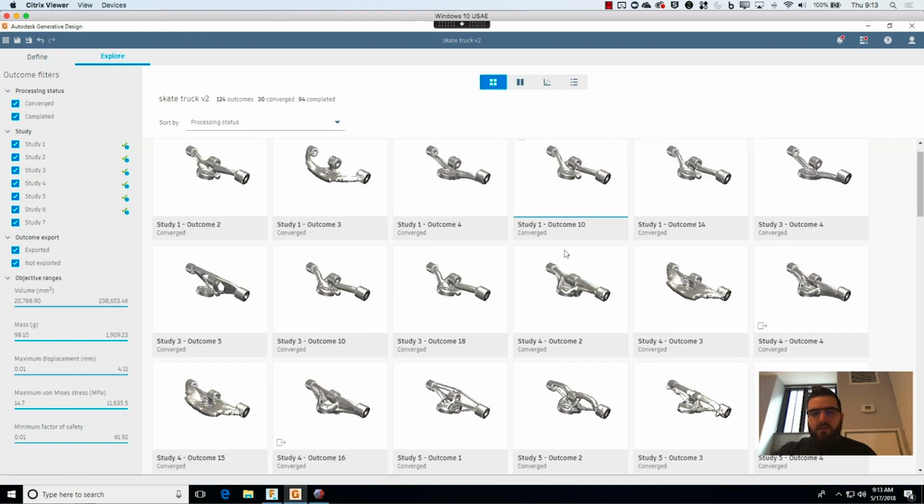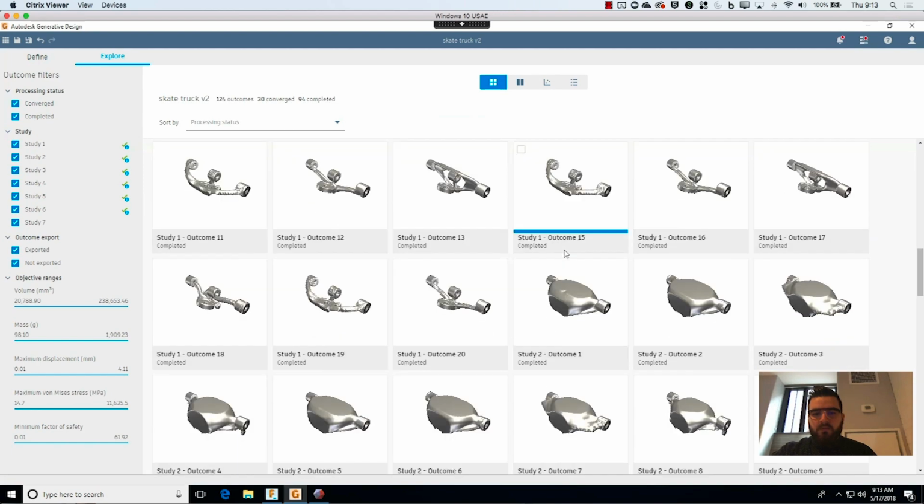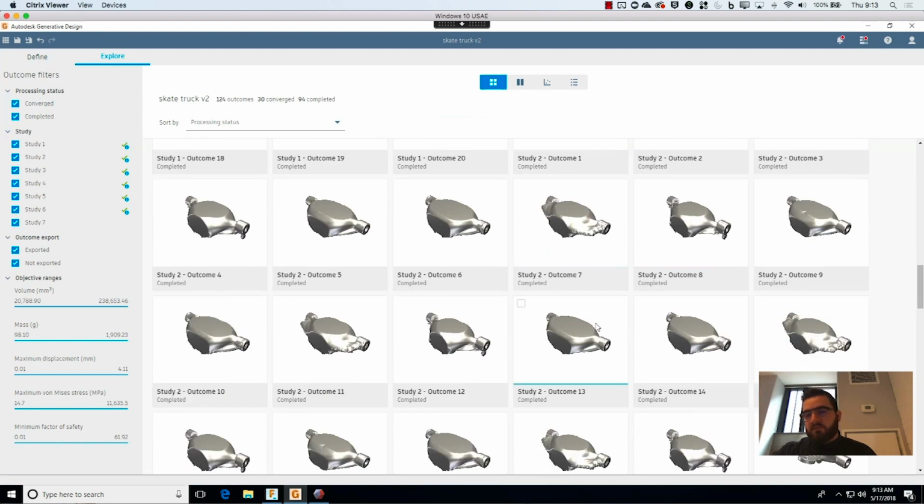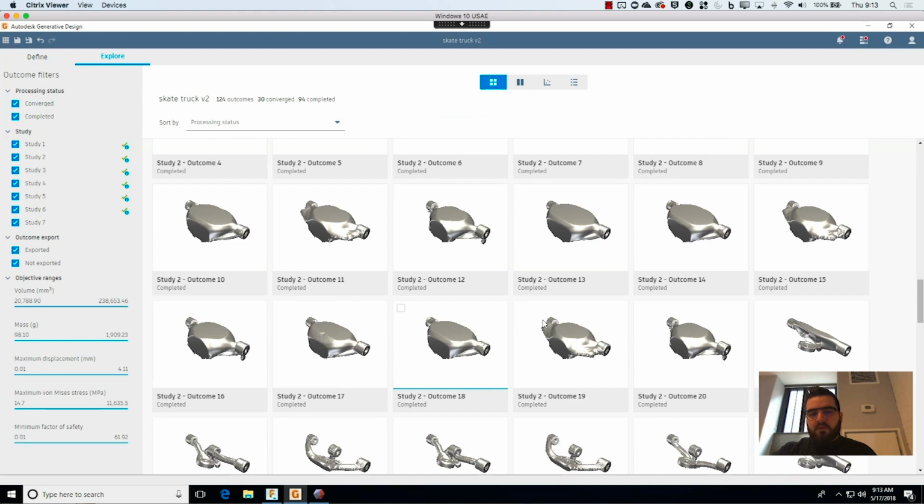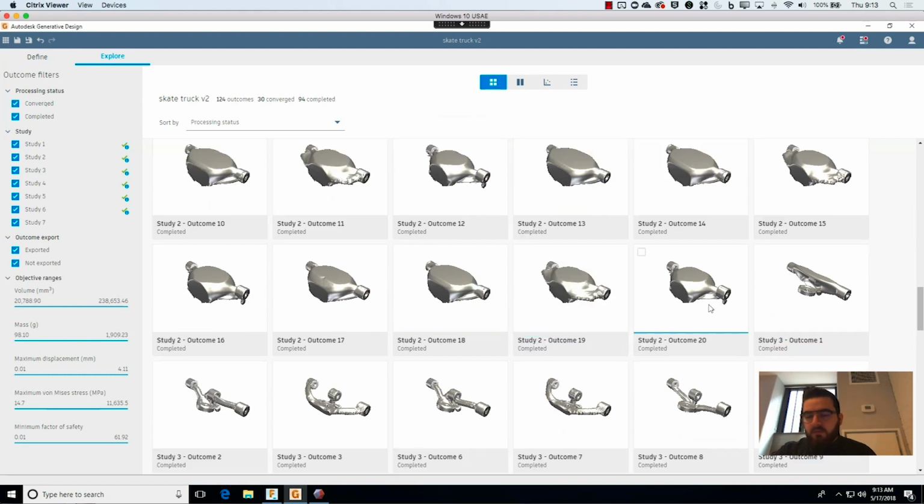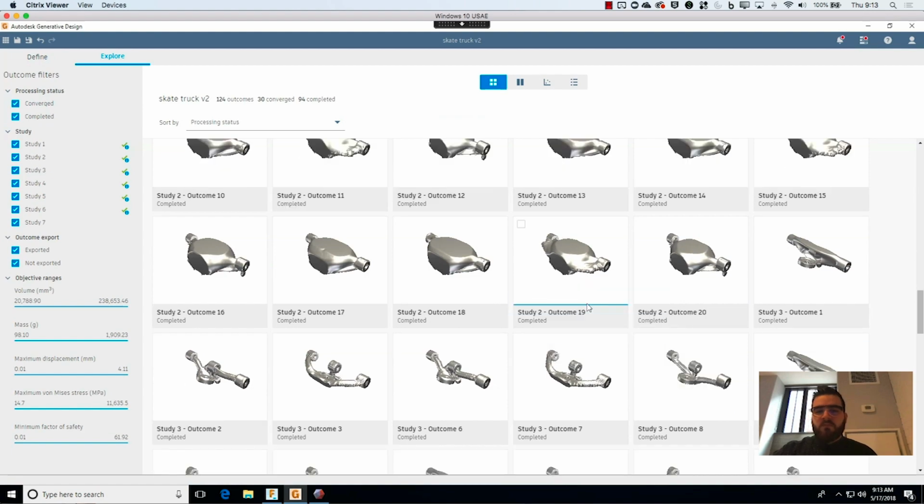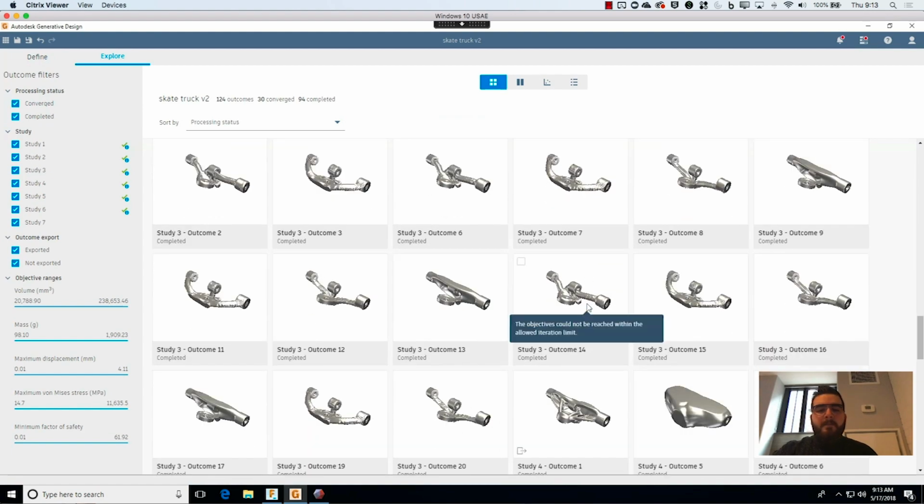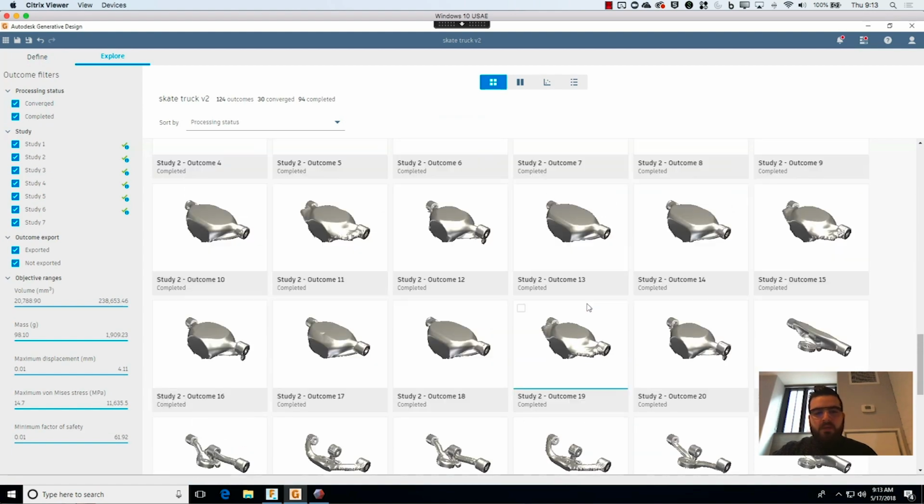I have a few that have converged, a few that have completed, and then a bunch of these that just flat out didn't work. This was when I was running a study to see if I could build a skate truck out of aluminium instead of steel, and of course, it's not really going to work. Once you're done, you can pick different designs.